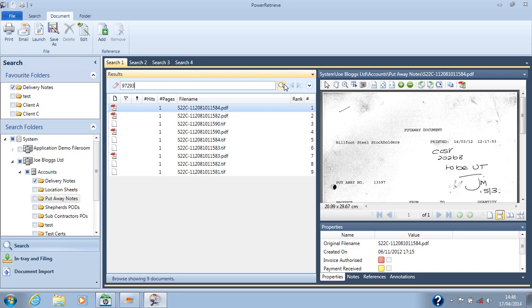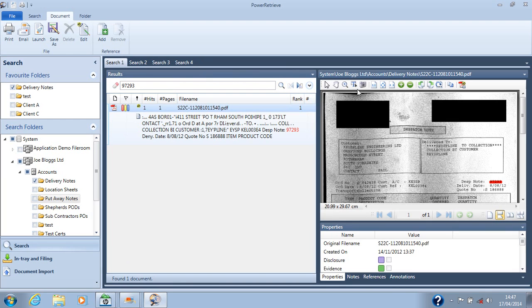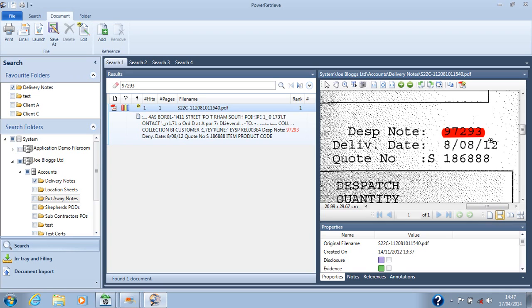97293. I search for it and it instantly finds me delivery note number 97293. You see that the software also highlights on the image where it has found that information. So literally somebody has scanned this in and I've been able to find it based on that number. But the benefit of the content retrieval and the highlighting of the words that I've asked for means that I can actually search for whatever information I can remember.